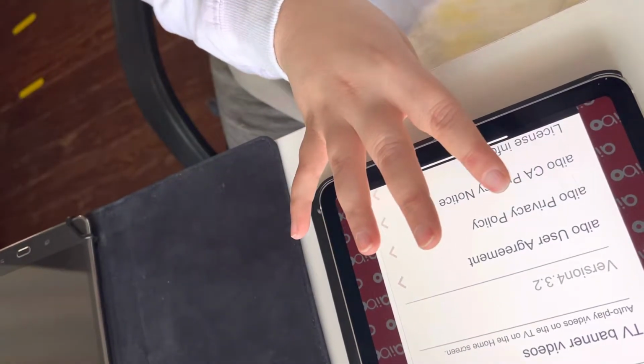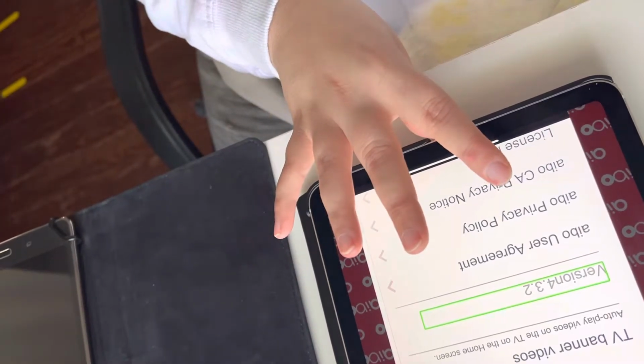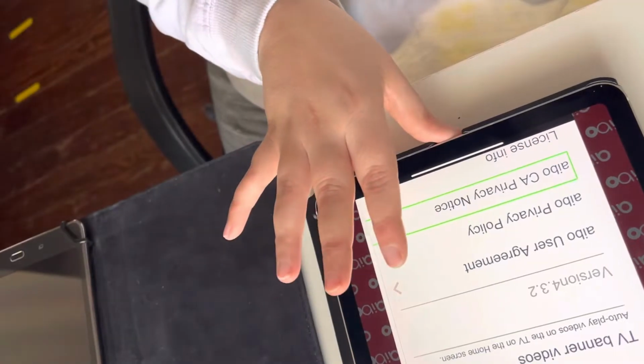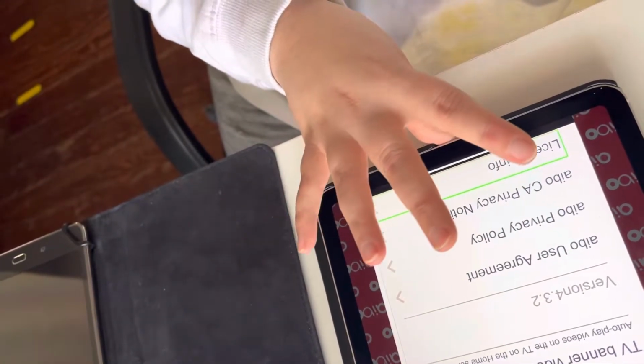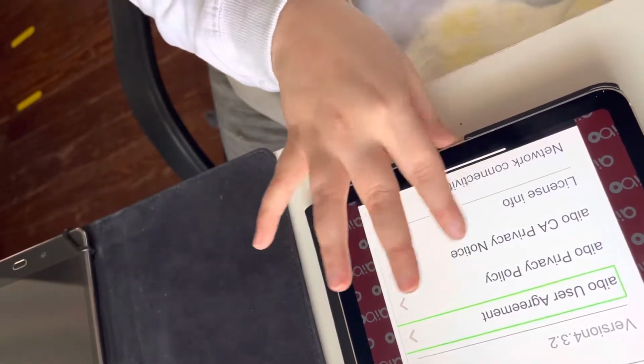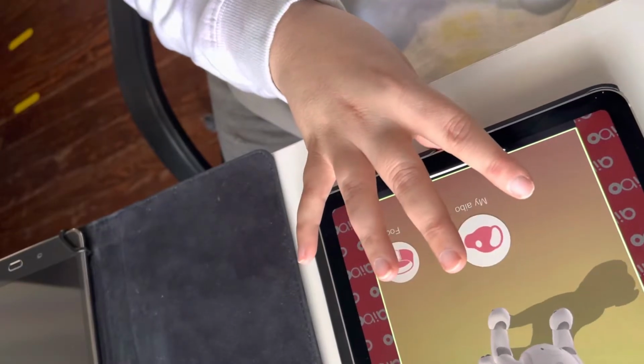Background music. On. Sound effects. Version 4.3.2. Aibo user agreement. Aibo privacy policy. Aibo CA privacy. License info. Network connectivity diagnostics. Network. Back. Close. Communicate. Oatmeal.